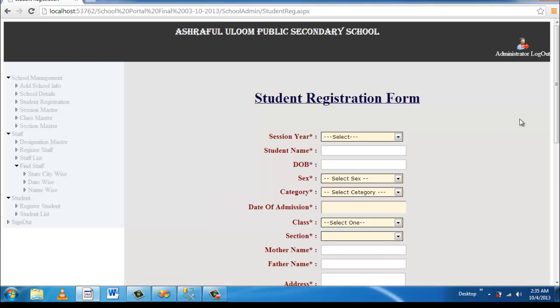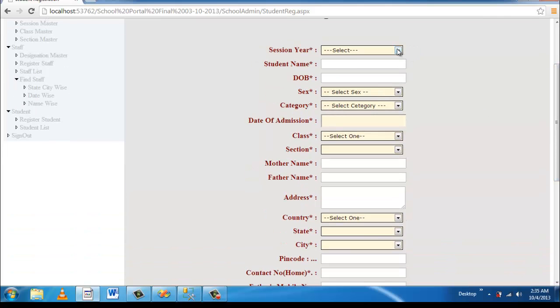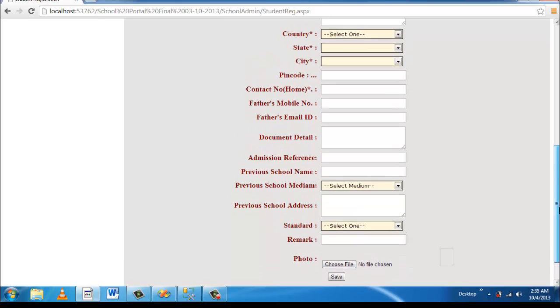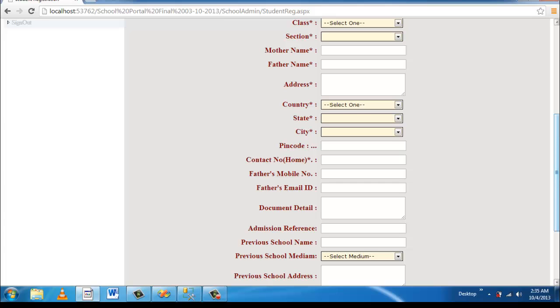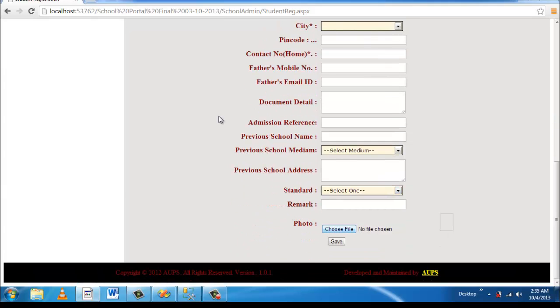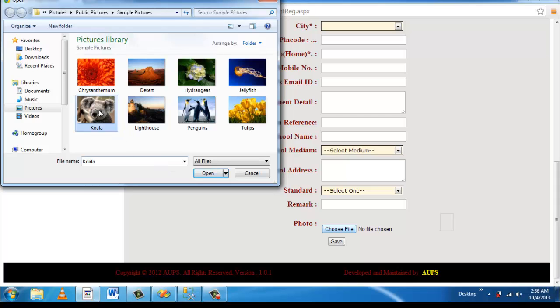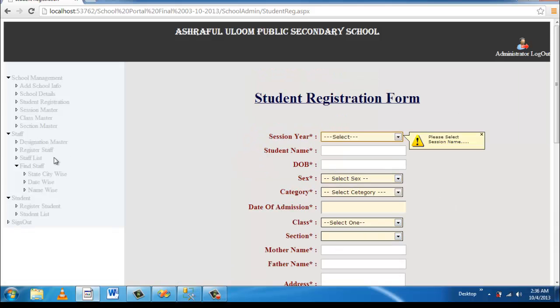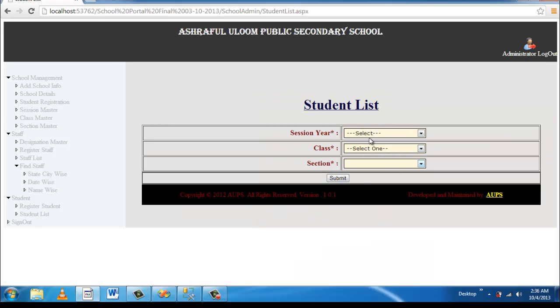Now we are again in the student registration form. There is the session here and different types of entries that we can edit from this section of the form. The form is quite long, so your data entry operator has a lot to do. Here is a photo option; for demo purposes we choose a photo and save it from here. Now in the student list, we can check how many students have been registered to this school in the current year and current session. So this is your student list panel.